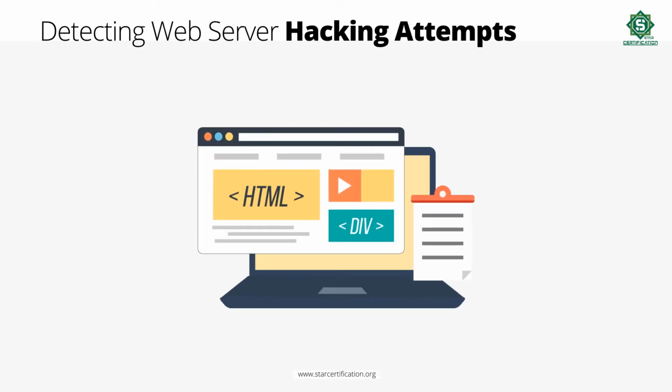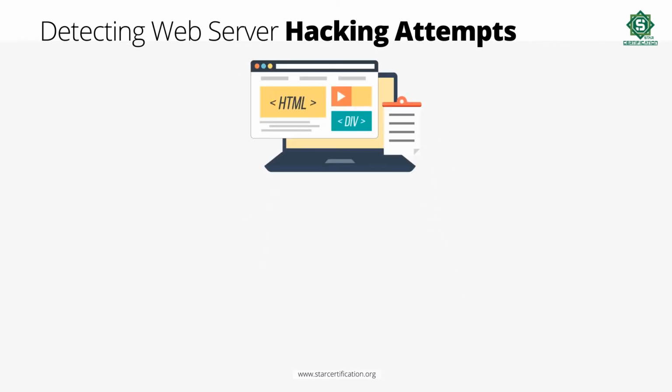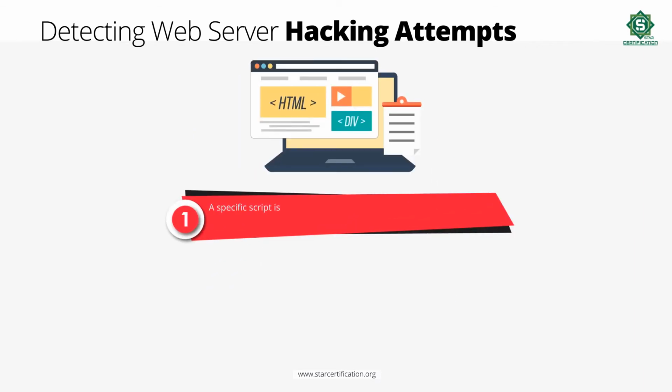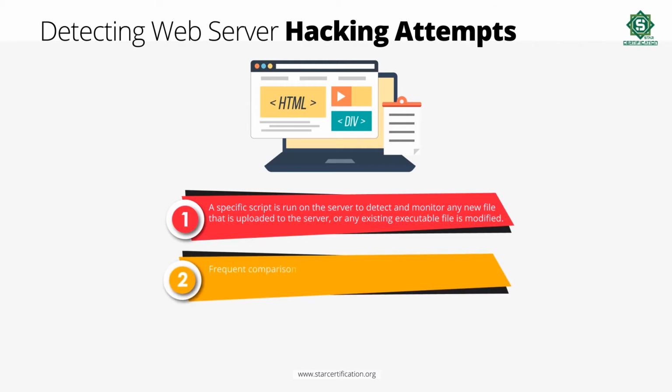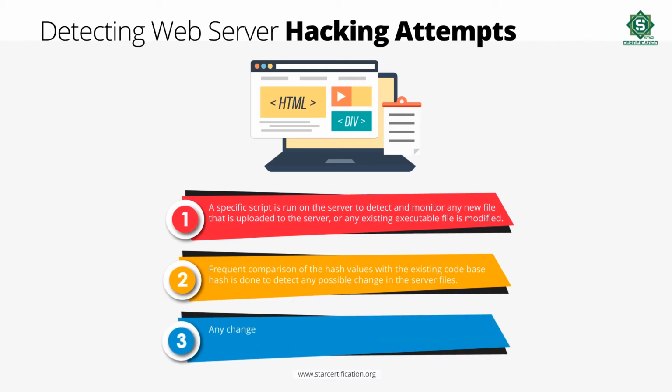Use a website change detection system to detect any attempt to hack the web server. How does it help? A specific script is run on the server to detect and monitor any new file that is uploaded to the server or any existing executable file that is modified. Frequent comparison of the hash values with the existing code base hash is done to detect any possible change in the server files. Any change detected on the server is reported to the user immediately through email.